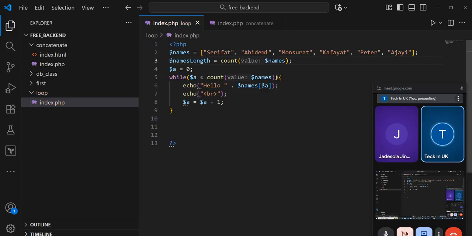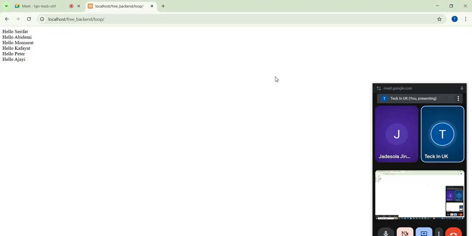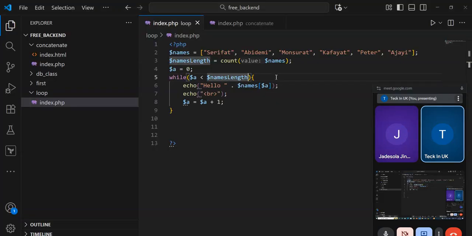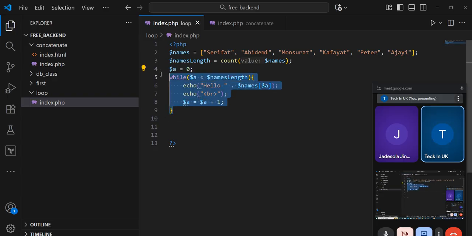So you can say names length. Still have the same result. Any question? Okay. So you've seen using this for while loop, using while loop. We also have for loop. Let's look at for loop together.